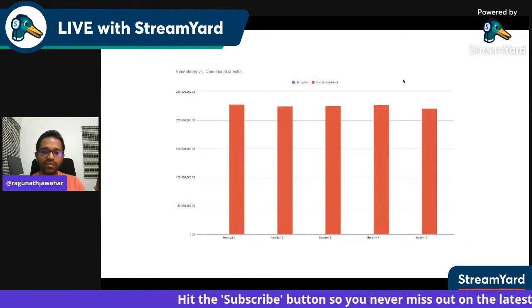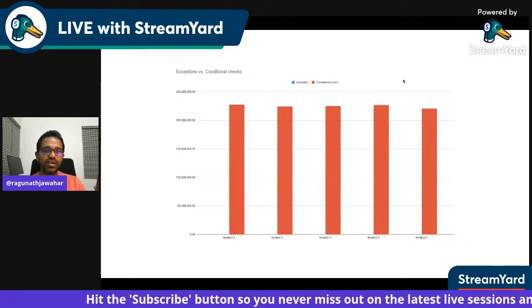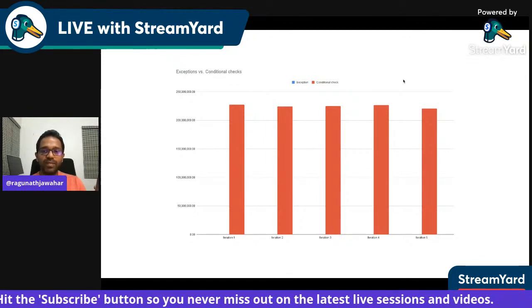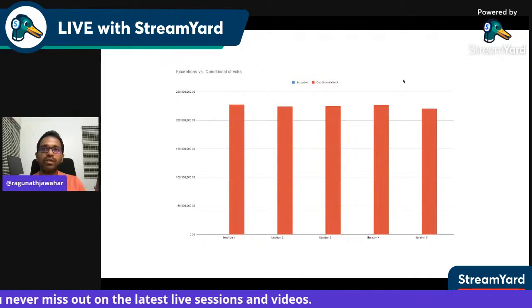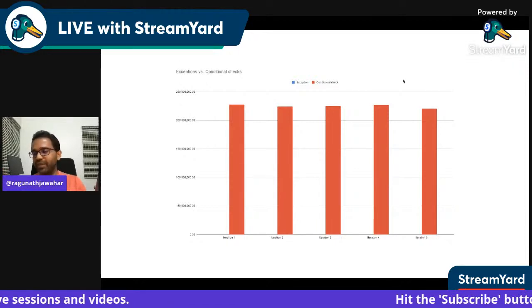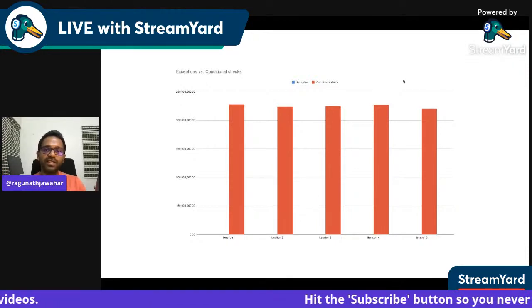If I plot a graph, you could see the exception is not even in the graph, the throughput for each of these iterations. That's how slow it is. So don't do it. Don't use exceptions to do control flow. It's dirty and it's just bad practice.